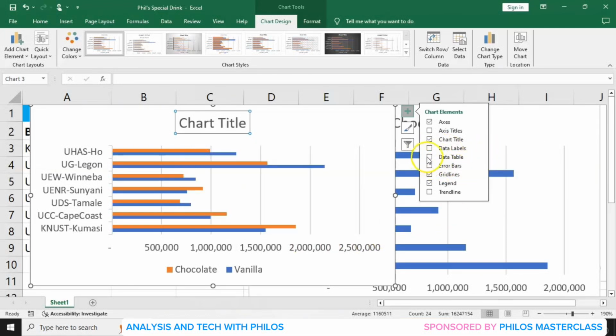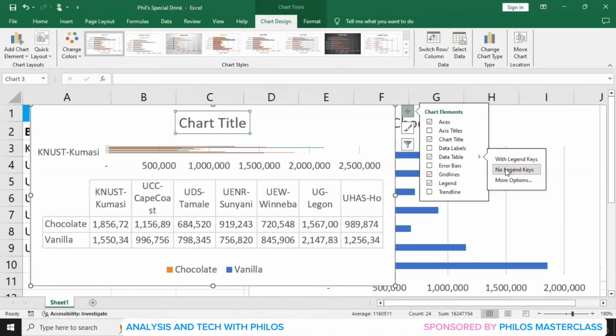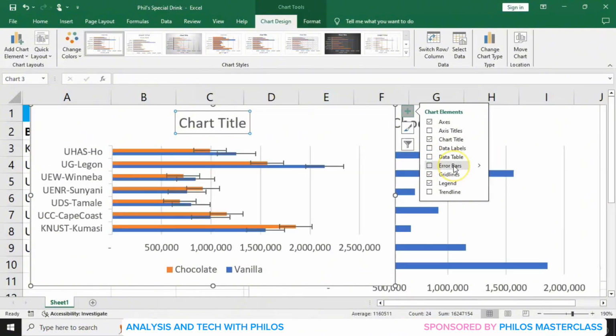Data table. Now let's check the box for data table. It will display the sales figure for each product under the various branches. Okay. For that same data table, let's click on the arrow at the front of it. This is with legend keys. The legend keys are the orange and blue color at the front of chocolate and vanilla here. So let me click on no legend keys and you see what will happen. You see that they are gone. Okay. But let's uncheck the box and look at another one. Now for error bars, this is how it comes. But I'll explain it better another time when we are doing some project together.